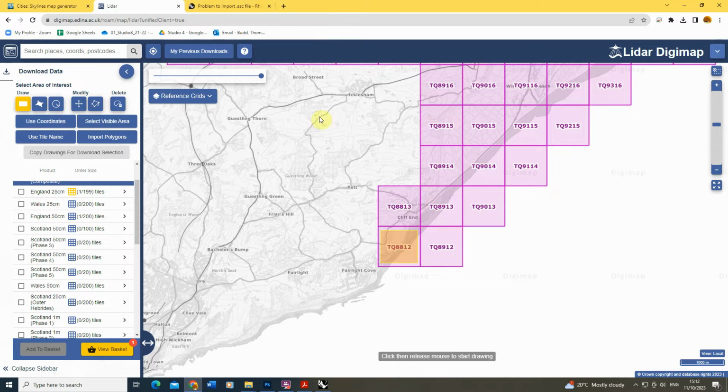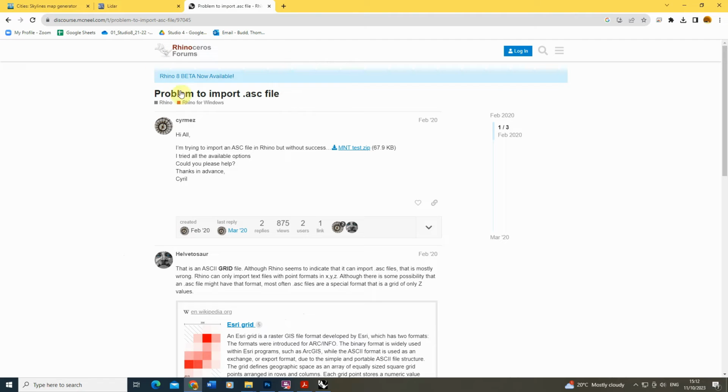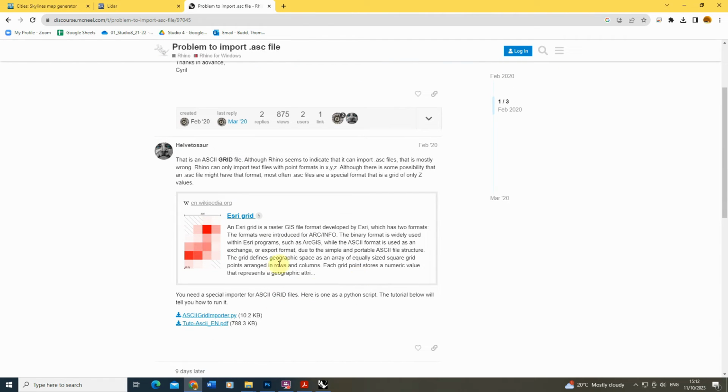Now I'm going to be using a script that I found on the Rhino forum here to import our ASC file. You can see here, I'll put a link to this page, and there's a little tutorial that you can follow on a PDF format, and then you've got this Python script here which we're going to be using to download and import our ASC file into Rhino.